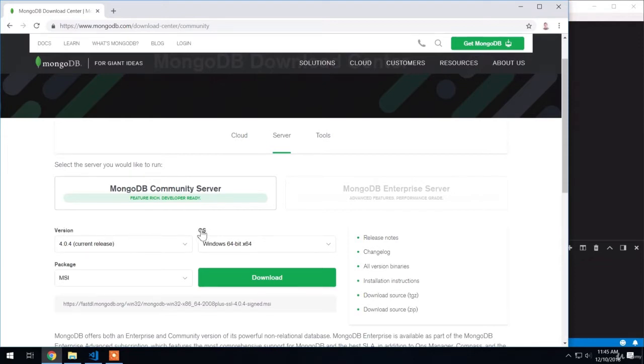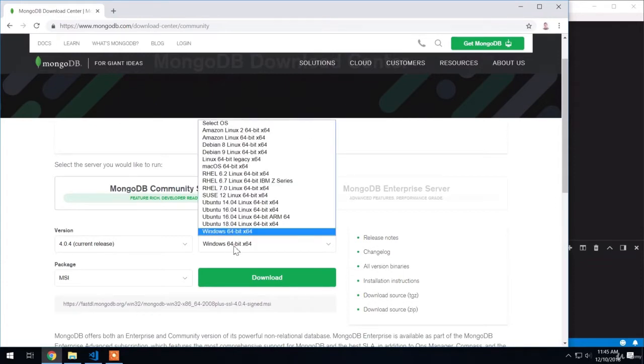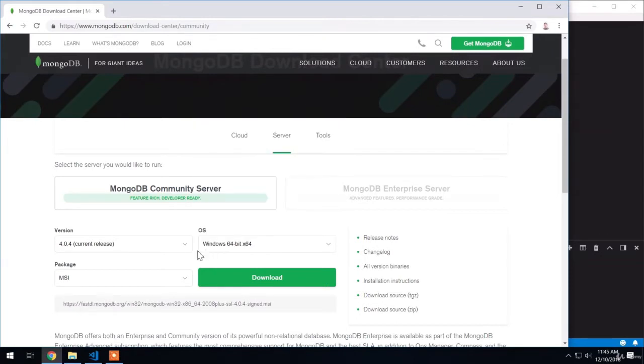Next up, the OS. It should have automatically detected your Windows operating system. Inside of this dropdown, there are other OSs for Linux and for Mac. Here we do indeed want Windows. And then down below, we have our package type, and we're going to go ahead and grab the zip archive, which we'll be able to use to actually get MongoDB up and running.